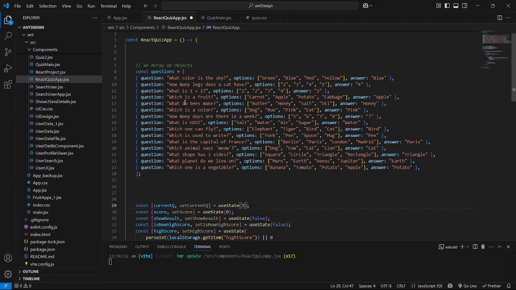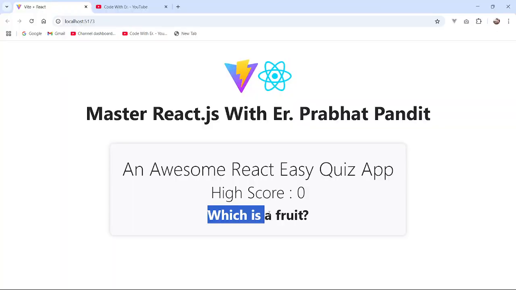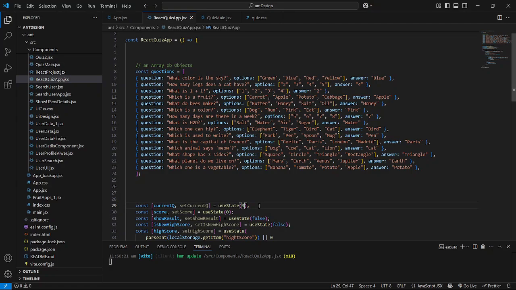And now we will see here which is a fruit. Save the file, have a browse, look in the browser, so which is a fruit. Okay, so likewise we will just change it dynamically whenever any option is clicked by the user. Okay, so make it 0 only.